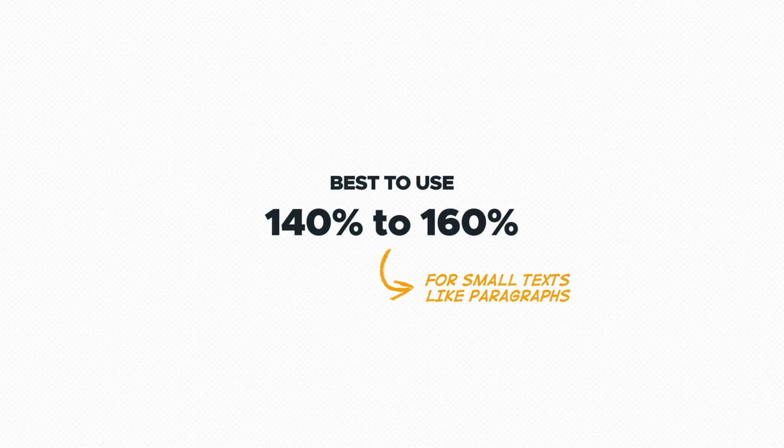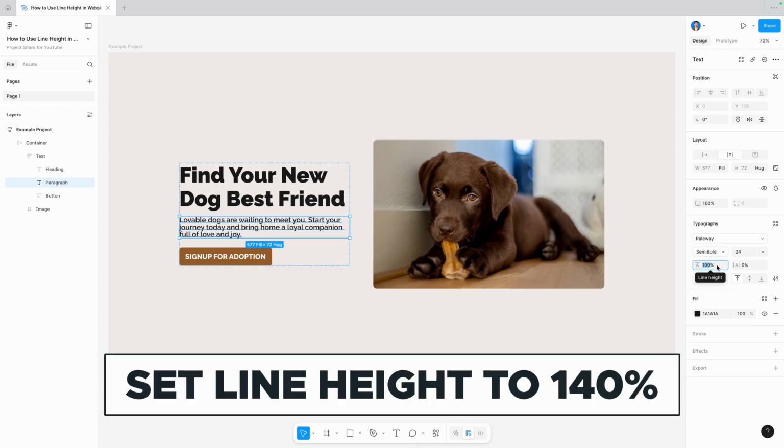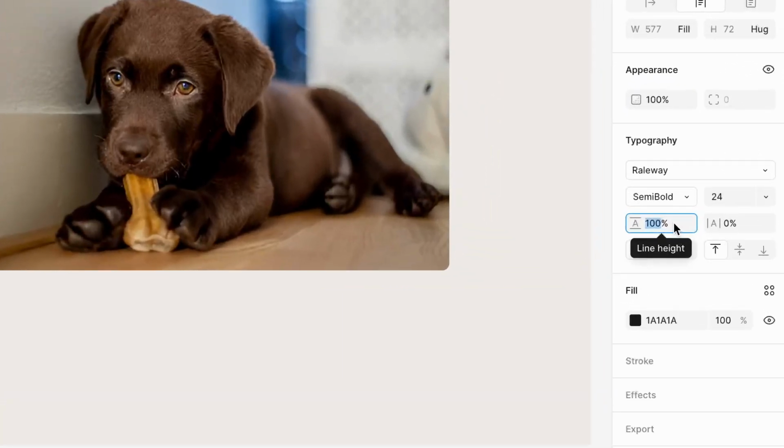Remember what I've taught you earlier about small text? For small text like paragraphs, it's best to use large line heights, usually 140% to 160%. For this example, we are going to set the line height of the paragraph to 140%. Again, just like before, we can do it in two ways. First is to keep using a percentage just by typing 140% in the line height settings. Second is using a pixel value.